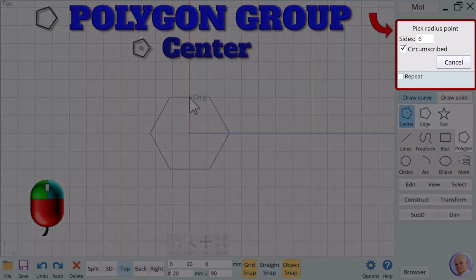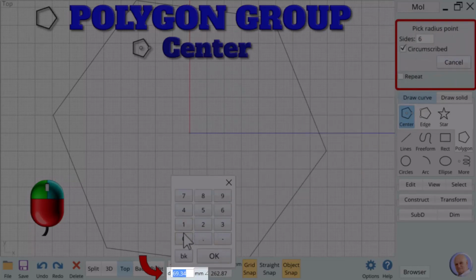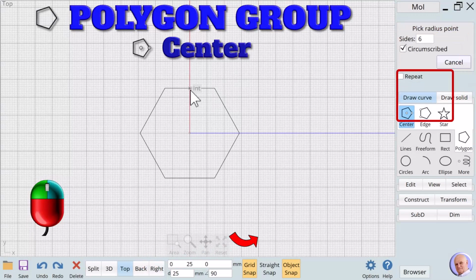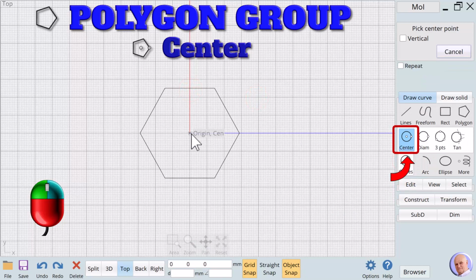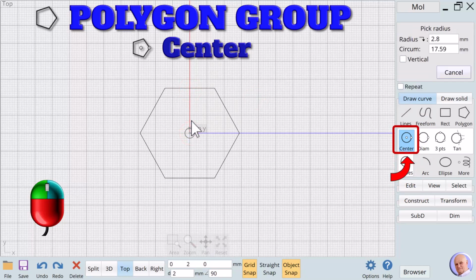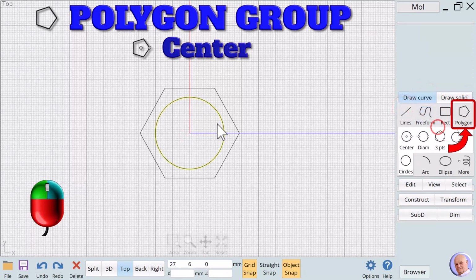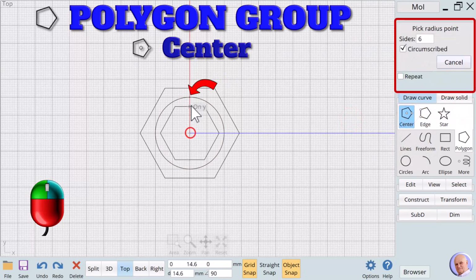There are no text boxes in the polygon dialog that allow us to enter a precise size. However, we can enter a radius in the distance text box at the bottom of the center of the screen. Another way to ensure that we obtain an accurate size when creating a polygon is to first create a circle as a guide. We can use the circumscribed option if we need to create a polygon with an opening of a certain size.